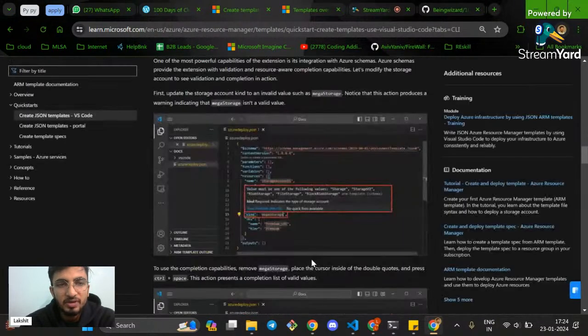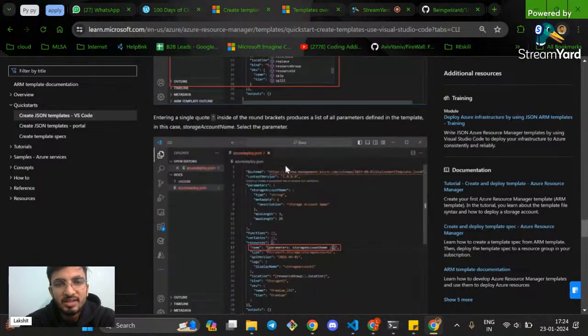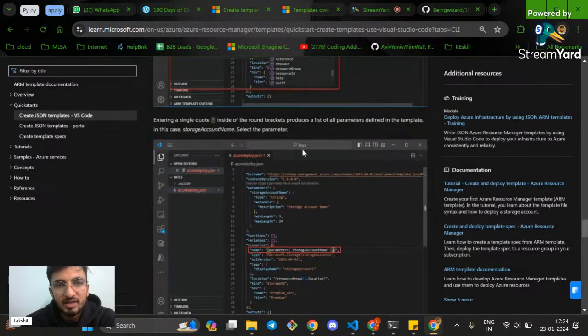See, it has all these to do. You can just add some kind of parameters. So all these options are available right over here.